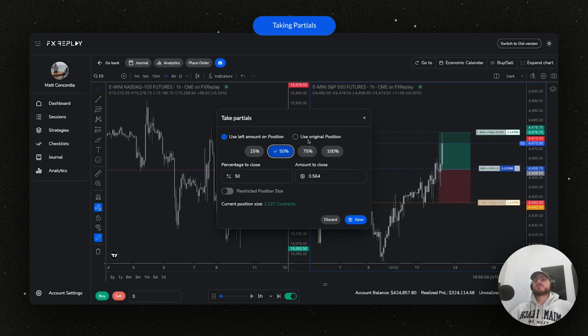So say, for example, if I risked 2 contracts and I use the original position, I can take off 50%. That would take off 1 contract, and then I could do that again. It would take off another contract, and I would be done. The use left amount on position is going to be what's remaining. And so I could continuously take off 50%, 50%, 50% of what's remaining of the contracts after I take partials.